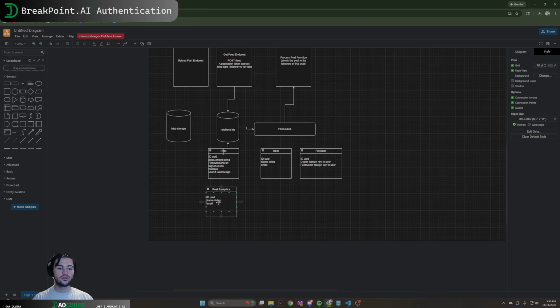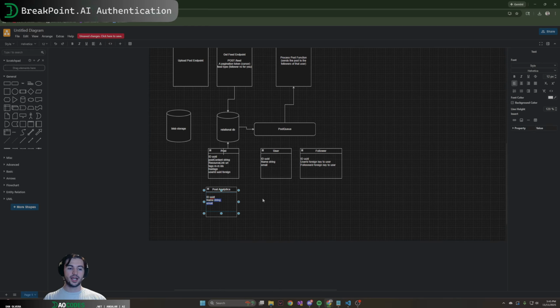Where now these are things like view count, big int, things like comments, comment count, and there's going to be a comments table as well, right? So in that case, maybe post analytics is a view. Maybe we do a post analytics view, which selects how many comments there are.